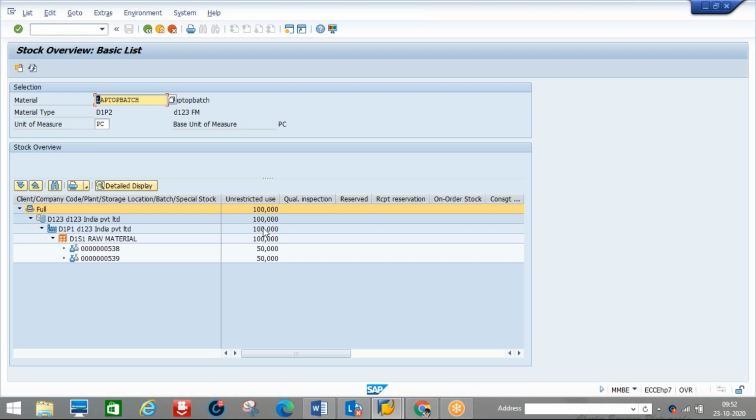But out of 100, what are the batch numbers? So this is the serial number for the batches. We will not fix that batch when we do production or when we create the material. The batch numbers will be generated when you do the goods receipt.